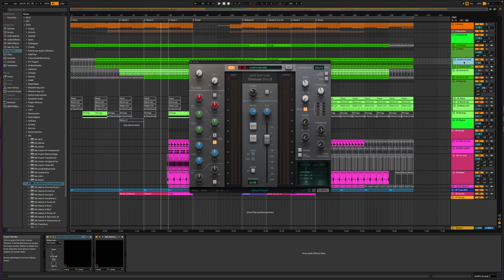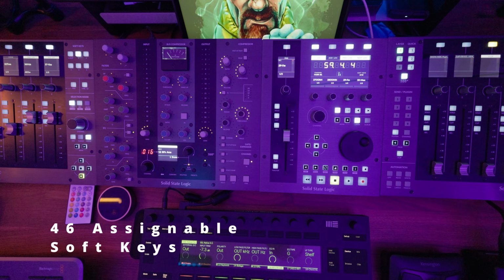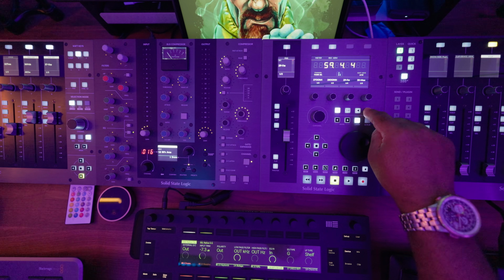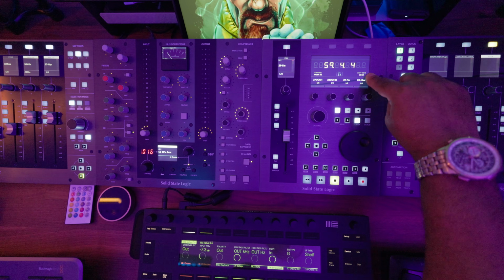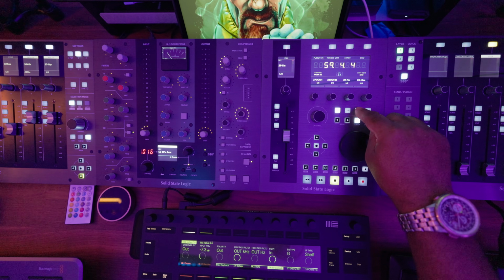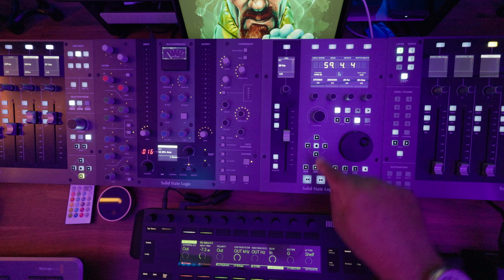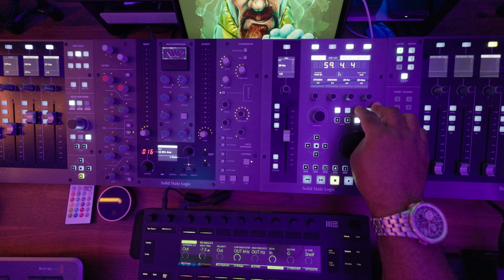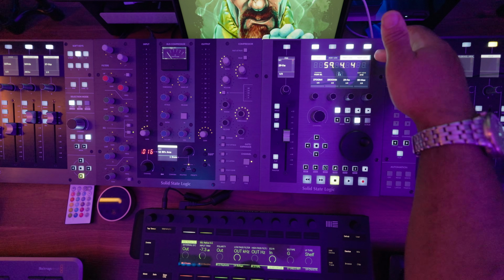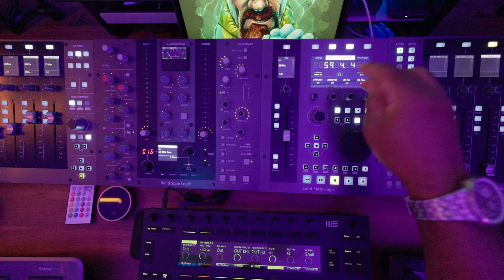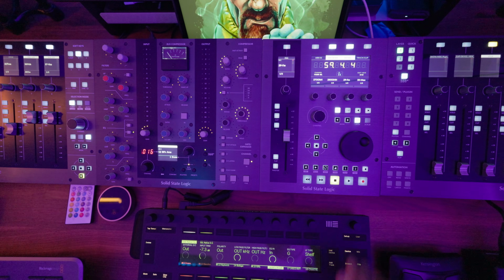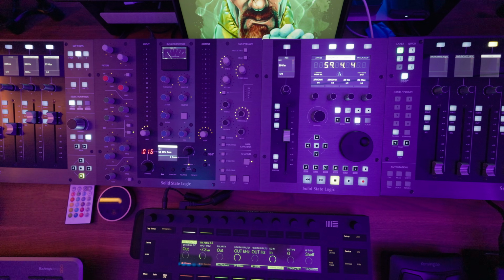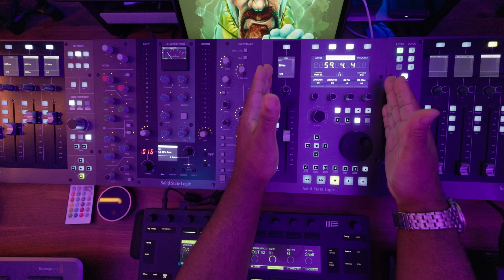All right, you have 46 assignable backlit keys. Okay, so these keys up here, if you go down, you can assign these to whatever you want. You have 10 pages. All right. 10 times 4 is 40, but remember you have keys over here. So you have 46 assignable keys that you can assign to whatever you want. In and out, add locator, previous locator, next locator, browse, detail, session view, arrange view. You can go ahead and program those soft keys to whatever you want. You have 46 of them. That's just on the UC1.